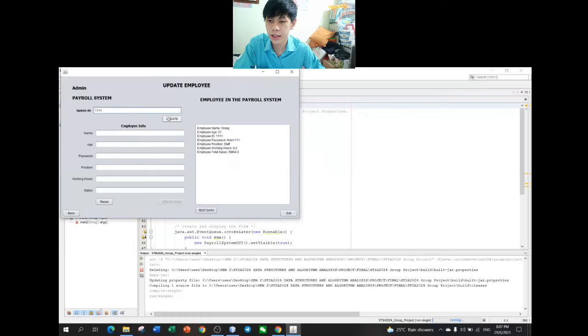So here you can look at this. When the update button is not pressed, the update save button cannot be pressed. Once I press update, all the other buttons will be disabled, and only the update save button will be enabled. So maybe I want to change the name to full Wong Wei. Okay, this is my name, and then the age I change to 21 or something else, but the password and the salary cannot be changed because they are auto generated. Okay, so the working hour maybe I can change to 6 hours.